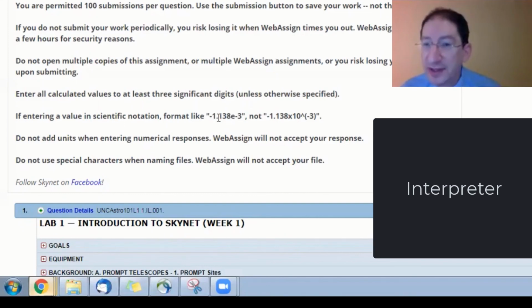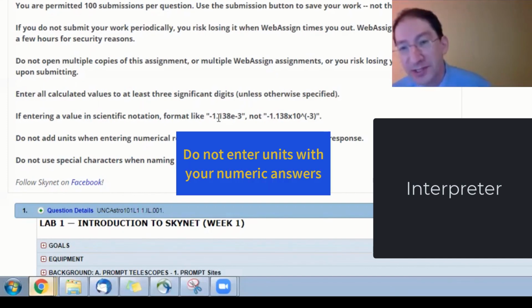The next point is not to add units. If it's a numerical response, the units are usually written there outside of the entry box. Don't re-enter them inside the box. If you enter any letters with your numbers, WebAssign will get confused. So if it's a numerical response, just enter the number.